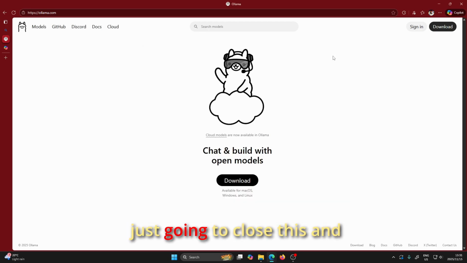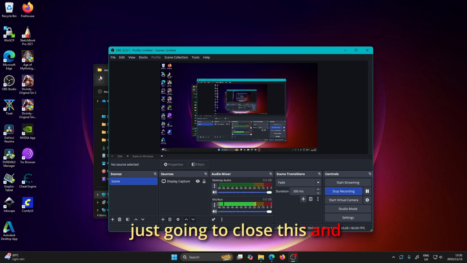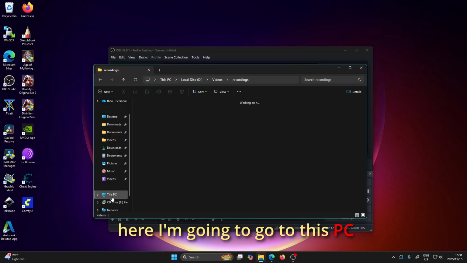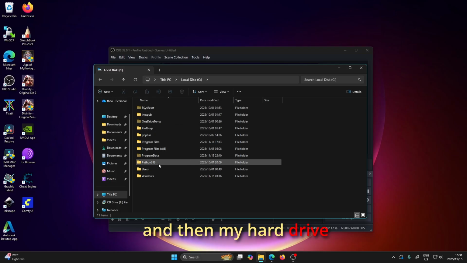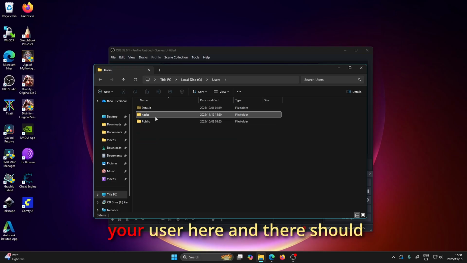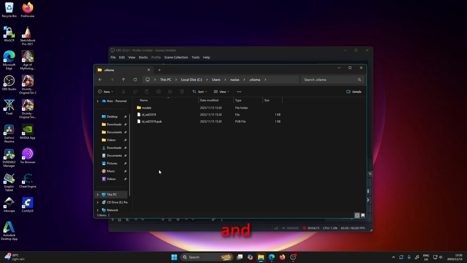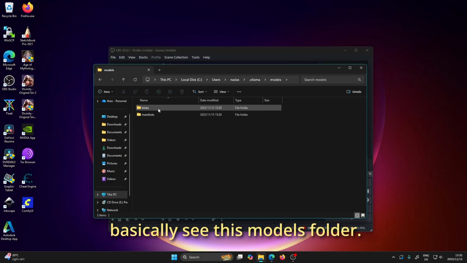So to do that, I'm just going to close this. And in my folders here, I'm going to go to This PC, and then my hard drive, Users, and your user here. And there should be a .ollama folder here. And inside of there, you'll basically see this models folder.